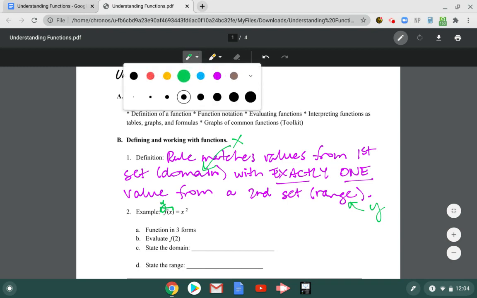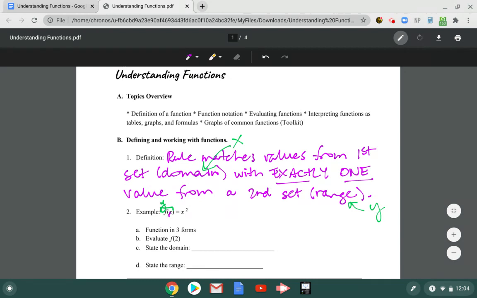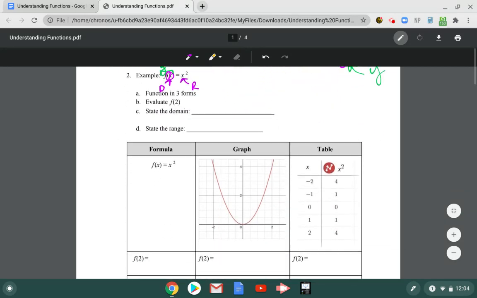Let's work through this example here. So in this example, we've got our rule. We're going to take the x. So this is going to be the x here. This is our domain. And we're going to match it by squaring it with the range. So we're going to express that function in three different forms, which I've done below. So we've got the formula, the graph, and the table. And we want to use these representations to evaluate f of 2.